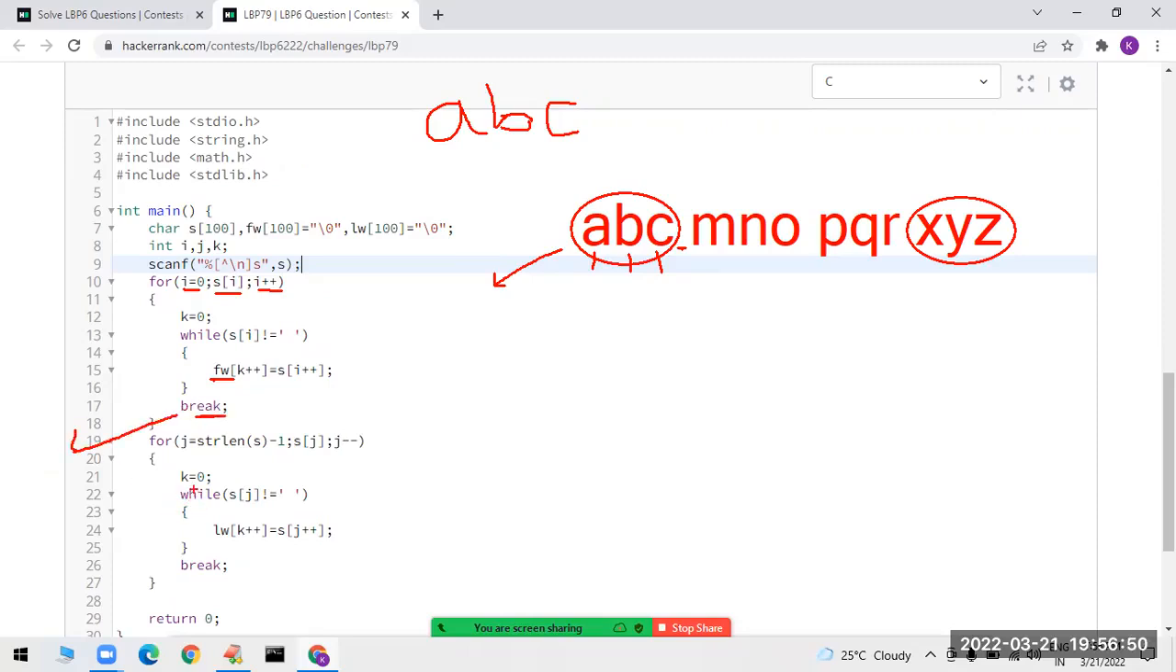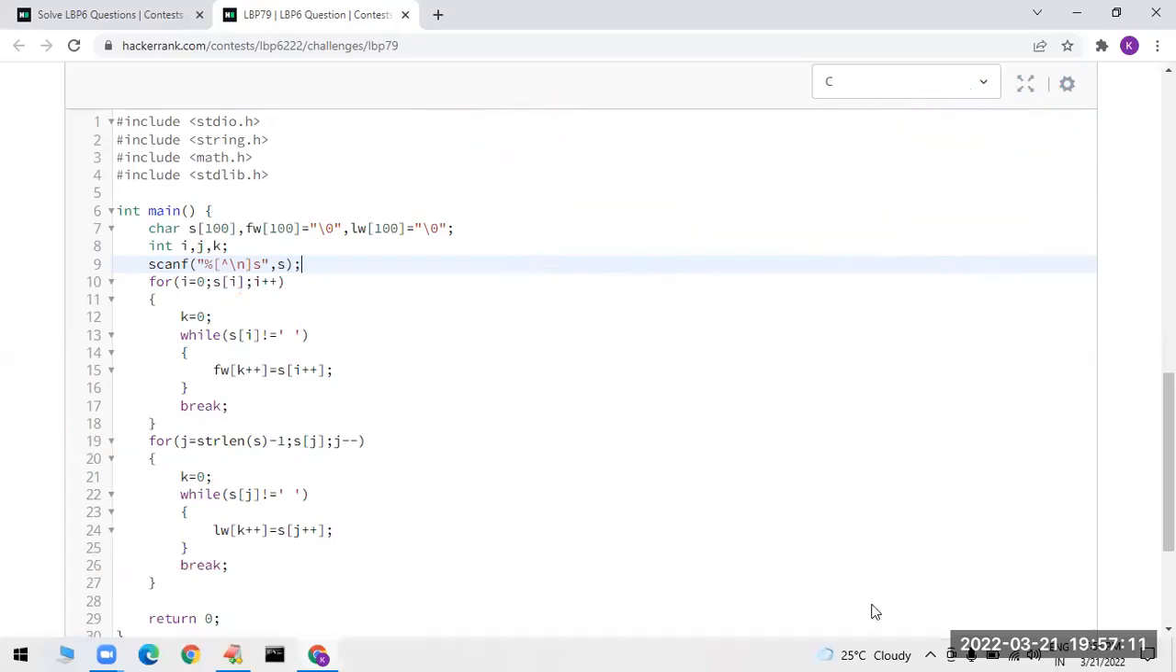Similarly for the last word, j starts from this direction, k is equal to 0, until it is not equal to space, copy z. Is it space? No, copy y. Is it space? No, copy. And then is it space? Yes, it will come out of the loop. Now we got the first word and the last word, but the last word is in the reverse direction. I hope it is very clear now. I request everyone to please confirm. Any doubts up to this?